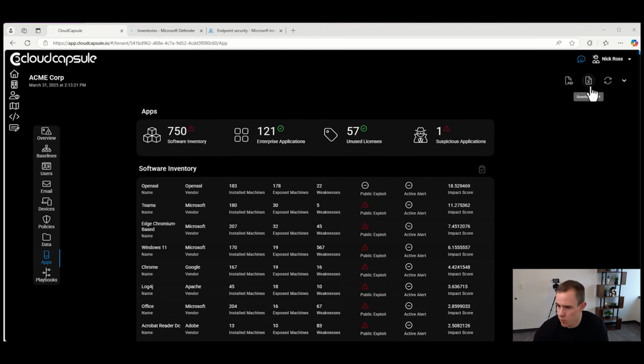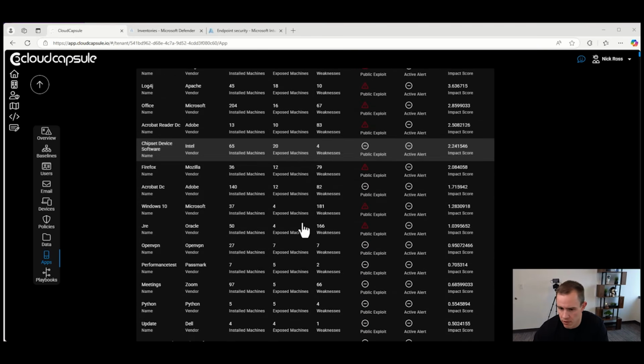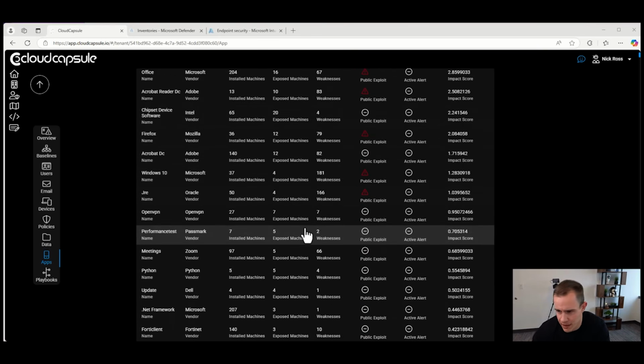You can actually export this as well and maneuver around. I just wanted to show you this for the sake of the example here. After you go through those applications again for public exploits and weaknesses, you could also look for specific third-party threats.